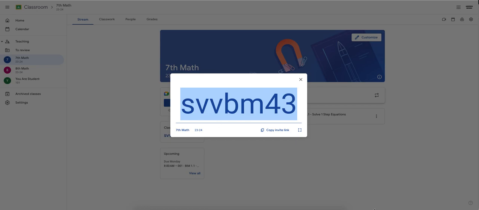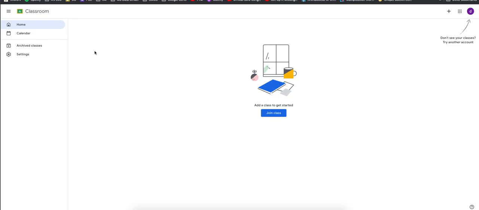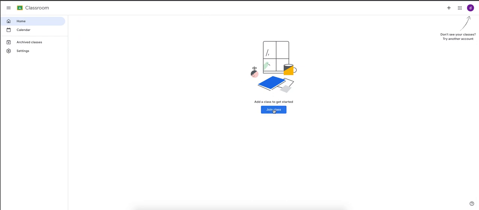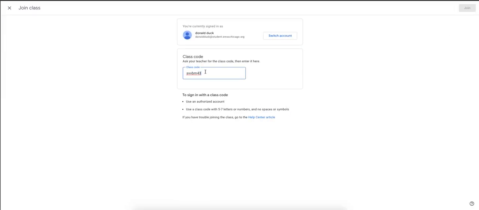So I actually have a student account open. This is what the student's version is going to look like. This is Donald Duck when they log into Google Classroom. So it's going to be classroom.google.com. And then they're going to hit join class. They're going to put in the class code.